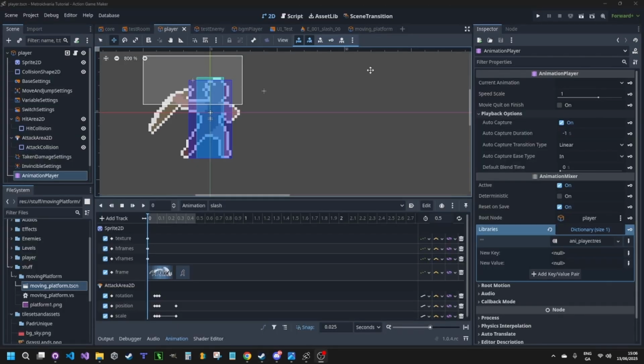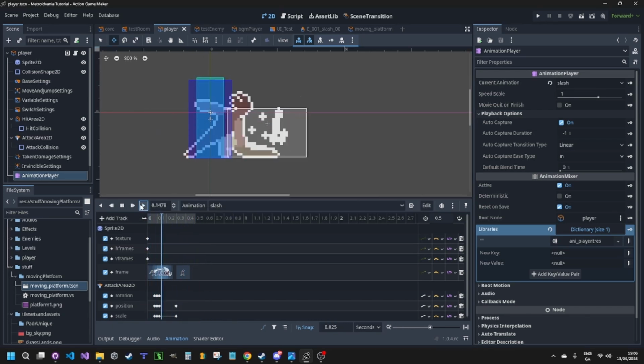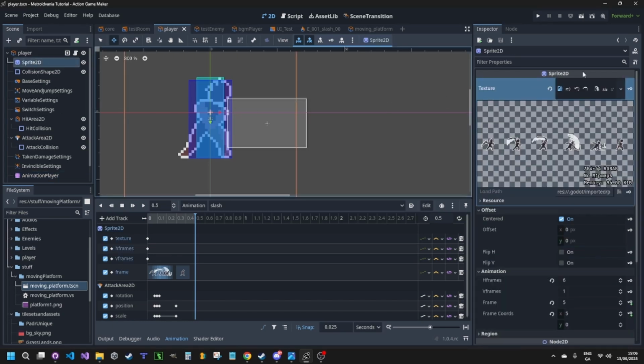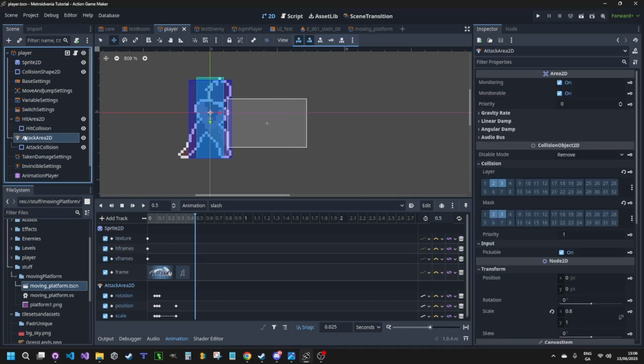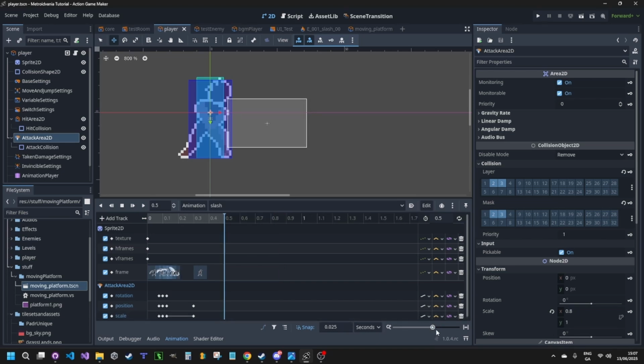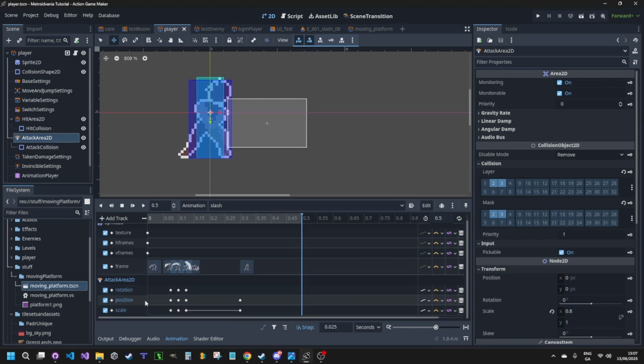In our animation player, you'll notice that if we play the animation, this hitbox moves, and that looks pretty good. What I've done is the exact same way you keyframe frames with your Sprite 2D, by clicking on the texture and keyframing it. I've keyframed my Attack Area 2D. You'll see right here, Attack Area 2D has its own bunch of tracks, and I've keyframed rotation. Let me get a better view on this. Okay, you'll see I've keyframed rotation, position, and scale.